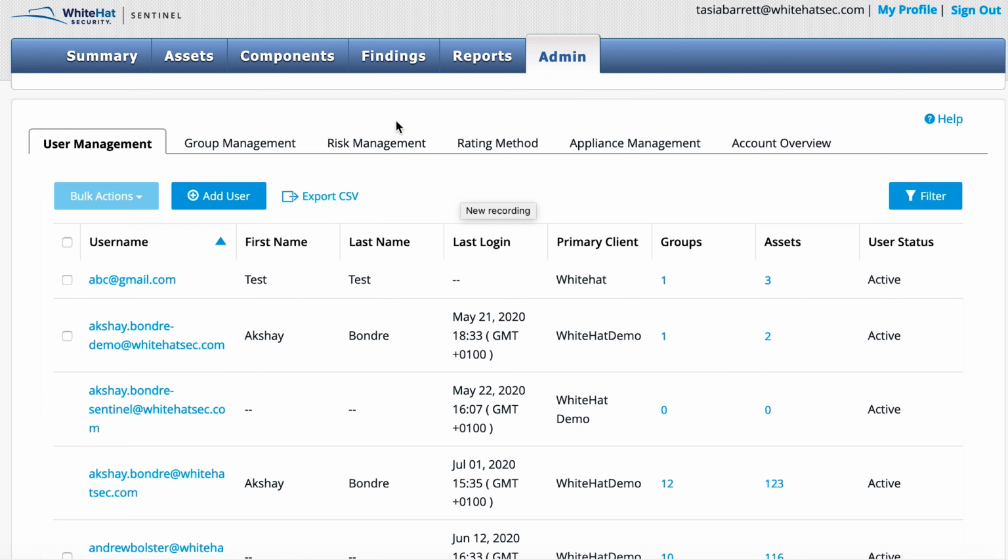So once you navigate to the user management section, for any users that you have, you'll see the username, the first name, the last login date, the primary client, which is, we do have some clients that have parent accounts, child accounts, so you might see something different here. Then the number of groups they're associated with, the number of assets they're associated with, and then their user status, are they active or inactive.